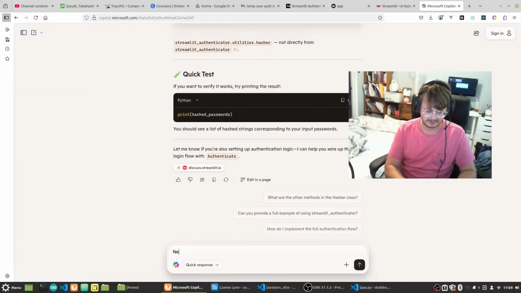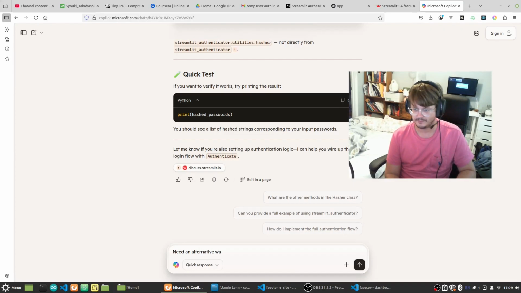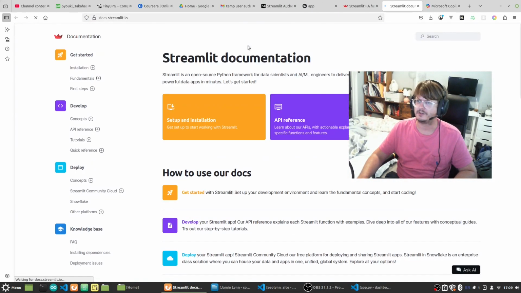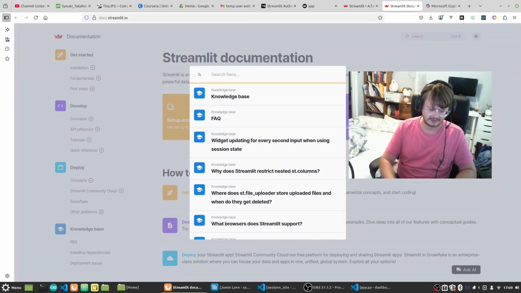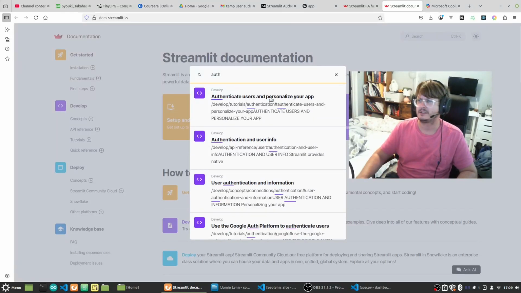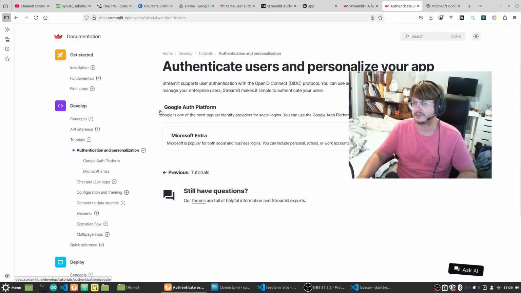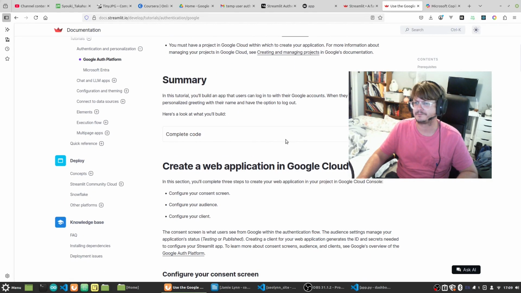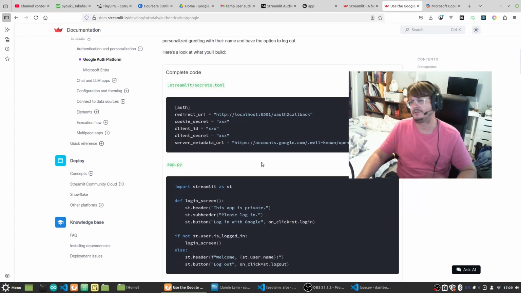So we need an alternative way to do this. Also, let's go ahead and look at the Streamlit docs here. See if they have anything on authentication. See what this is. Google Auth platform. Okay, so it seems like they support these big boys right here. Let me see what this is right here.